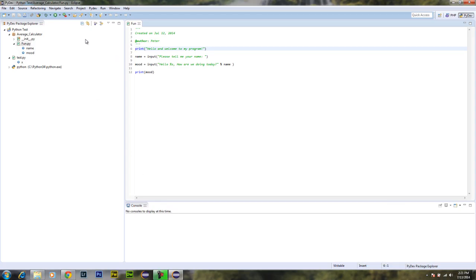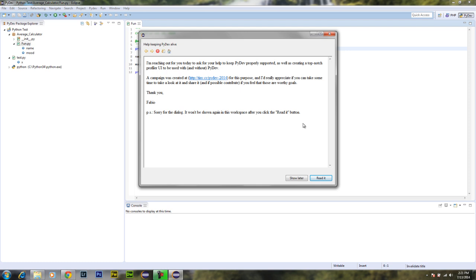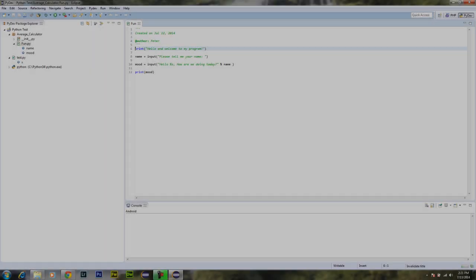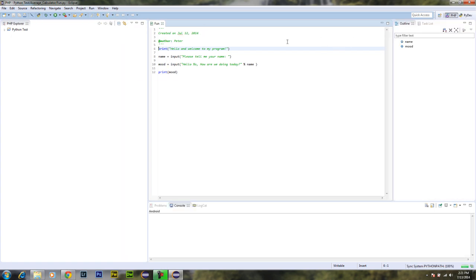Okay, so everything loaded up now. Obviously, I've been using this already, but I'm going to show you, besides this annoying little thing here, how to get PyDev actually installed with Eclipse. Because when you first start off, you're just going to have the PHP view over here, and then you'll be able to create PHP and Java and things like that, but we want Python.